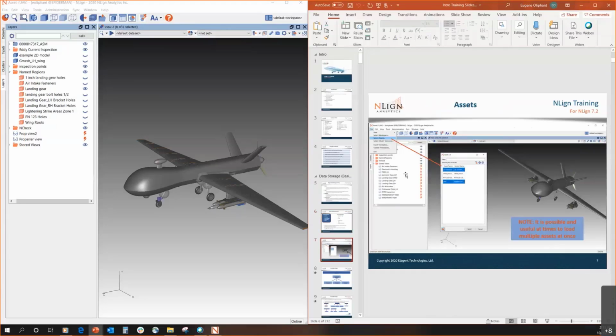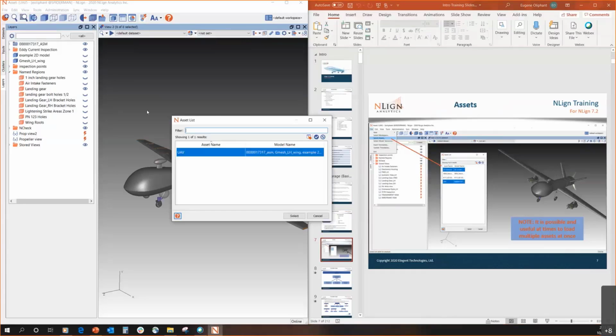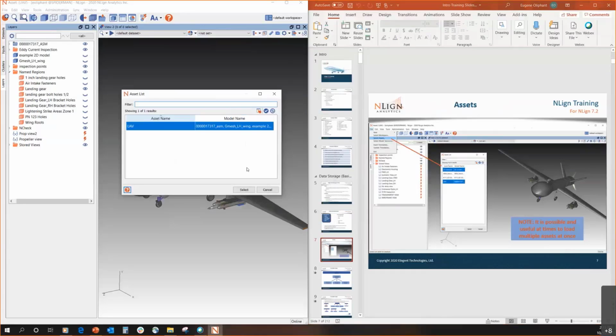Okay, so we've talked a lot about assets. Where do we actually find assets? In your NLign instance, when you go to File and select Asset, it will give you a list of all the different assets that are available for you in your system.